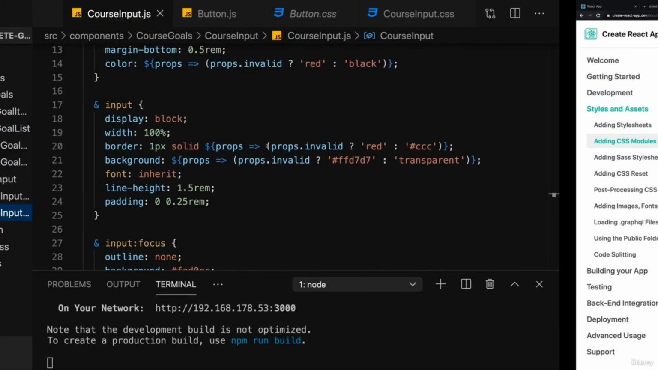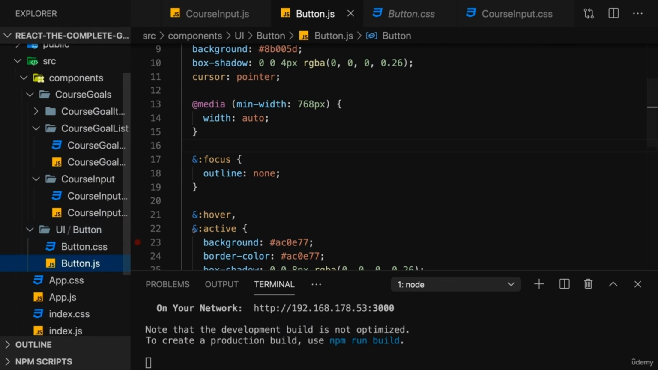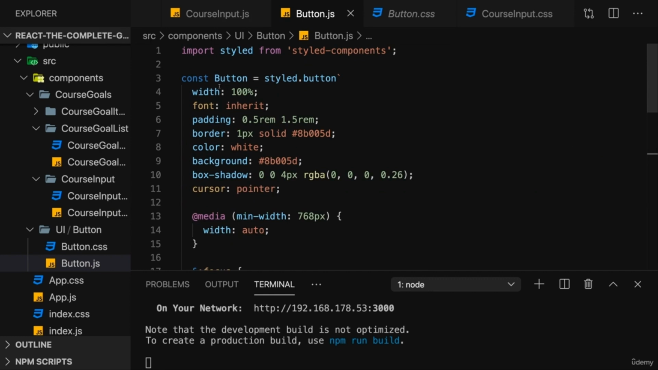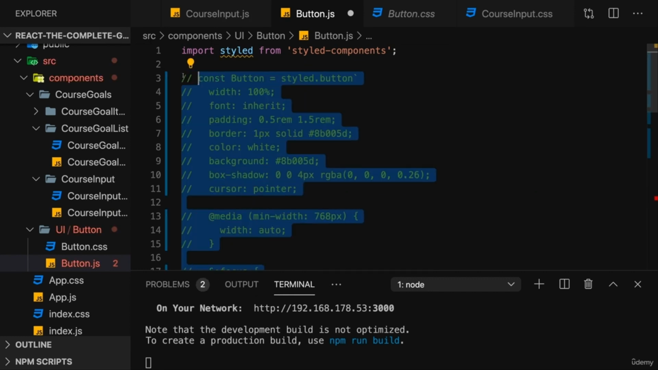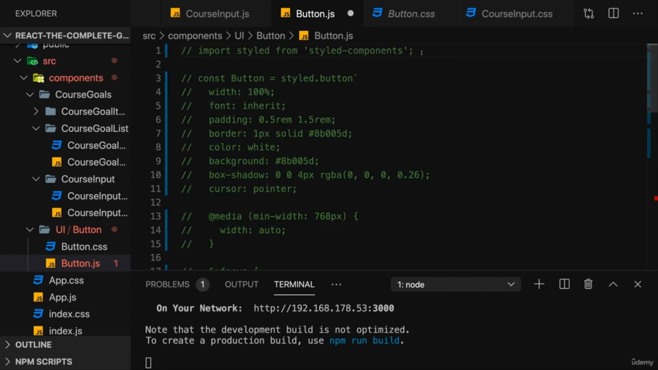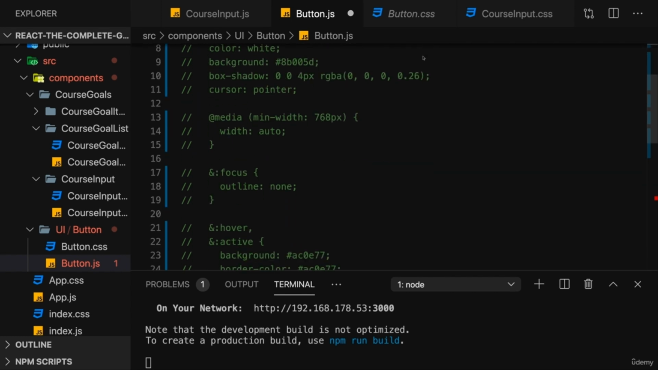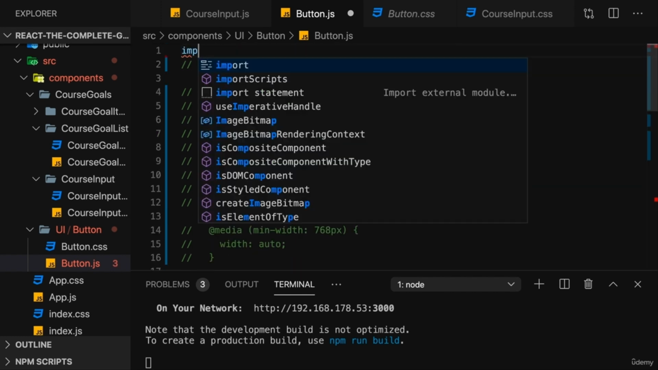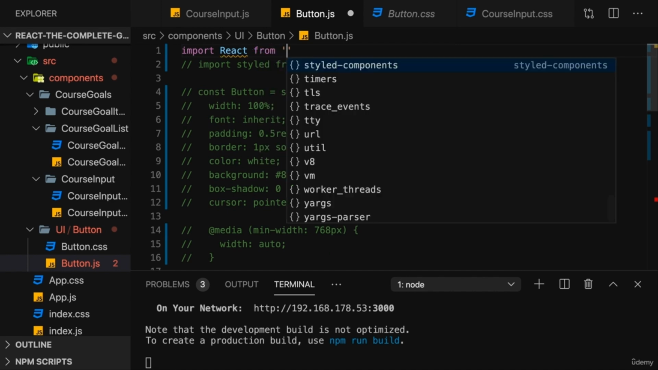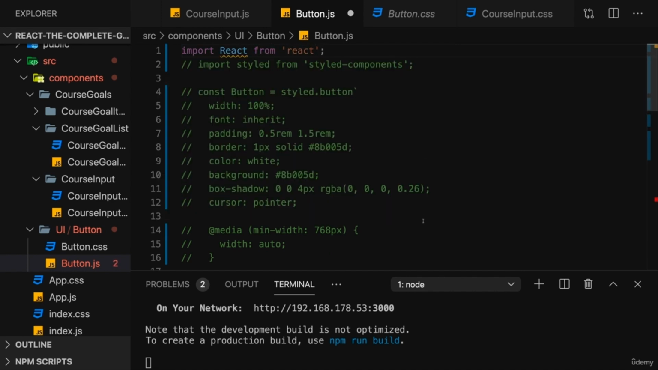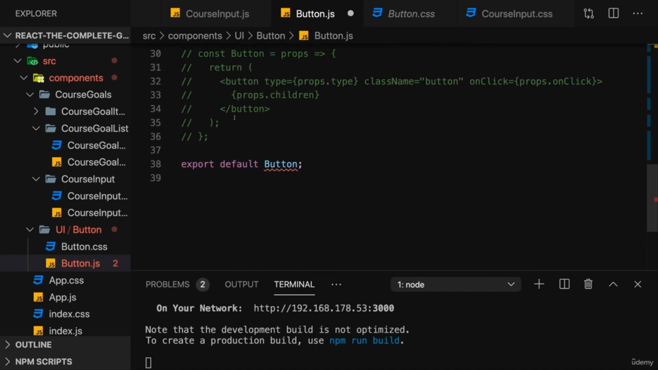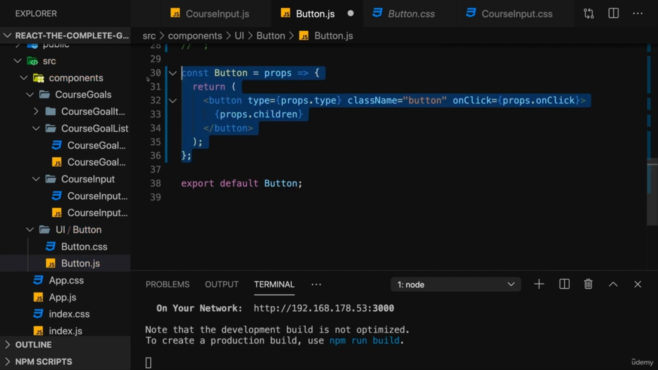So let me show you how it works. And let's start with the good old button again. Now, of course, you can stick to the styled component there, but I will comment this out and comment out this import, and instead add the import of React from React again, because I will comment in my own component again, this one, which uses JSX and which therefore needs the React import.